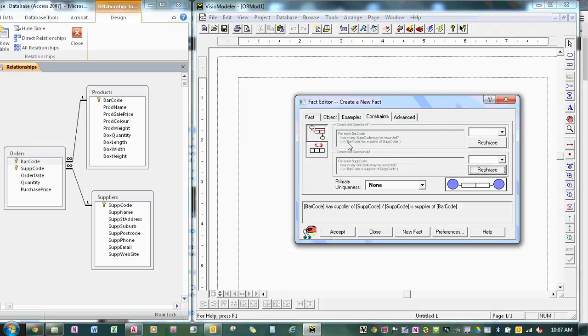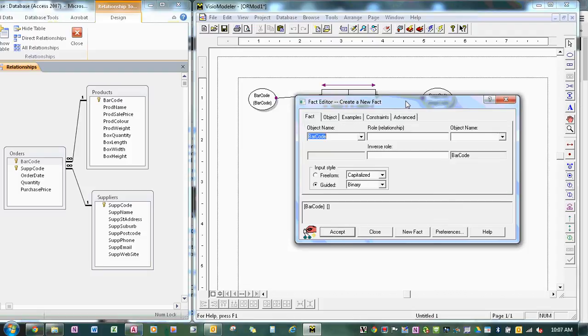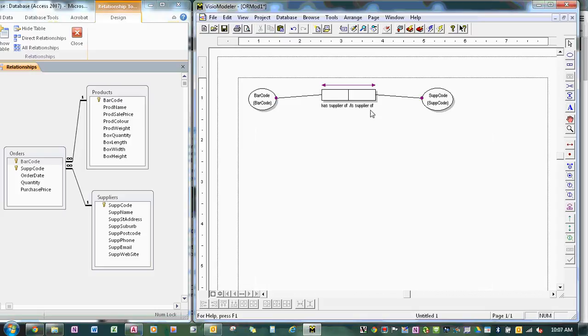Constraints, remember to hit rephrase. So barcode can have one or more suppliers, and a supplier can have one or more barcodes. It will be many to many. So remember, many to many is a solid line across the top. Okay, once we've got it created, I'll just get rid of this for a sec.